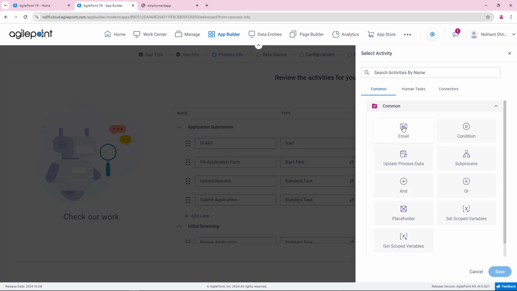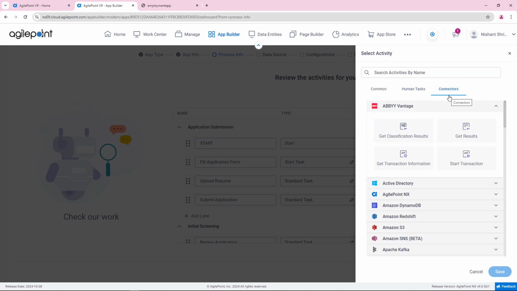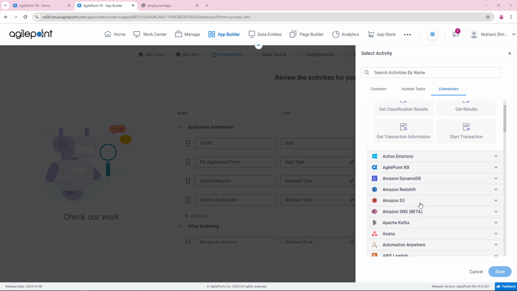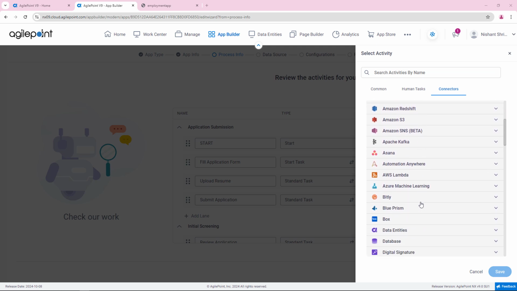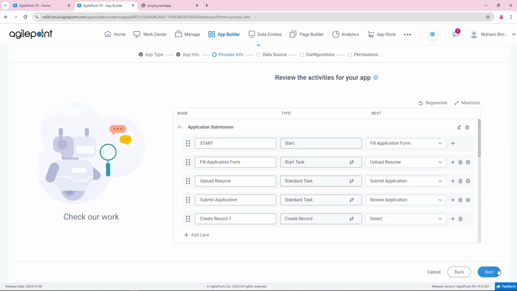And as you can see here, I can bring in emails, additional process logic with a condition, sub-processes, any number of human tasks, as well as external forms, and connectors to all of the 110 systems that AgilePoint supports. So what I'm going to do is scroll down until I can find AgilePoint Data Entity. And we're going to add a Create Record action.